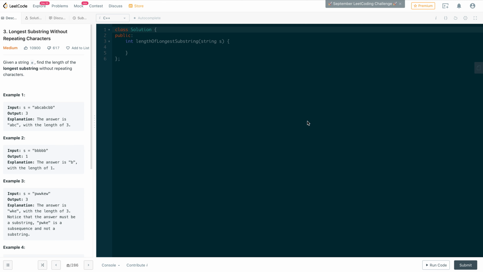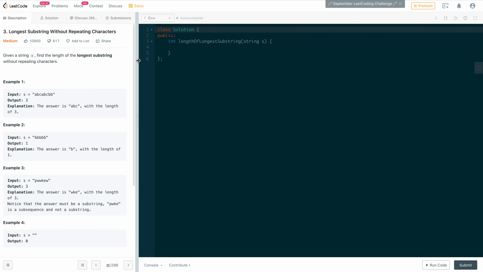Hello everyone. Now we are going to solve LeetCode number 3, which is called Longest Substring Without Repeating Characters. It's a medium question, and it can be solved with many different ideas, but what we are going to use is a hash map. So let's talk about the problem.